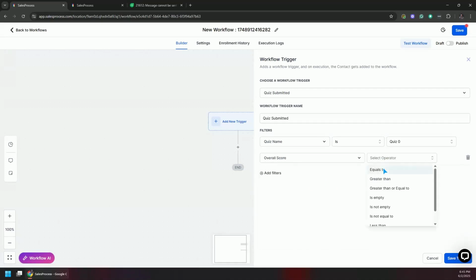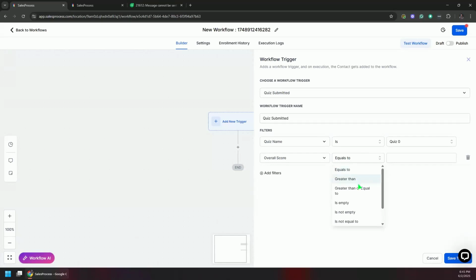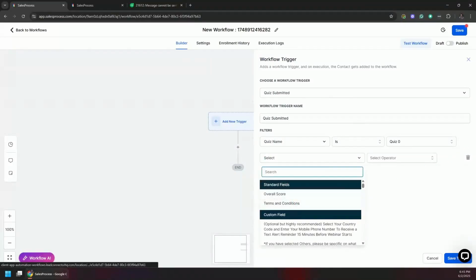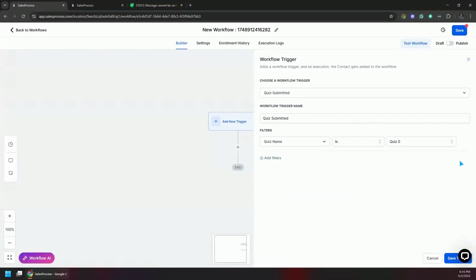So overall quiz score: equals, greater than or equal to, empty, not empty. You have all these conditions. Let's say greater than or equal to 70%. If he scores 70 in the quiz, he would be added to this particular automation. You can set up different criteria in here. The only additional filter in quiz submitted is the overall score. Rest apart, whether he accepted the terms and conditions or not, that is the same filter which you saw in form submitted and in survey submitted.